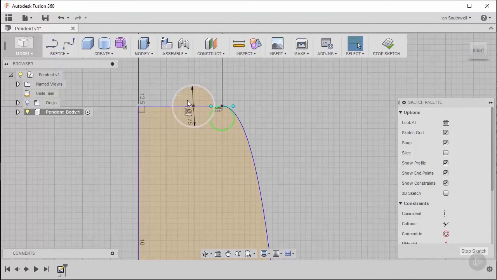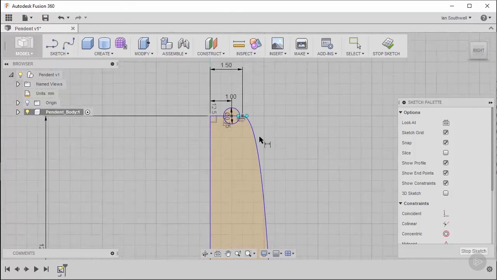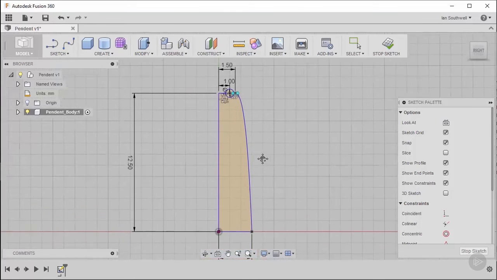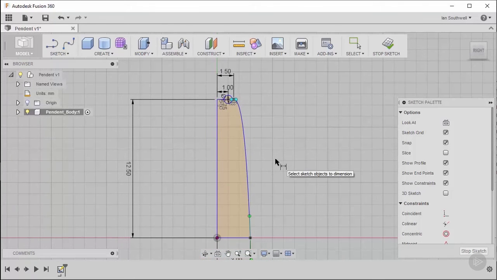Now the next thing I want to do is I want to constrain this distance from the center of the circle to the front of here. So I'm going to press D on the keyboard and I'll start on this edge and I'll come over to the point, come up. Let's make this 1 millimeter and hit enter. All right. So now we have the basis of our pendant. Next, we can go ahead and move on to revolving this object to give us a nice shape.